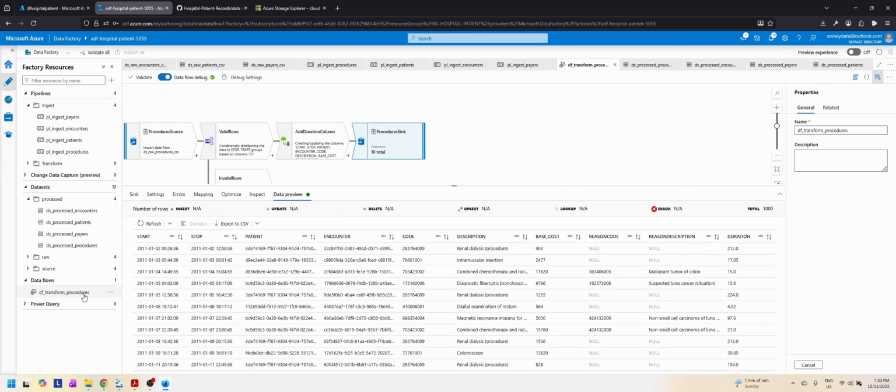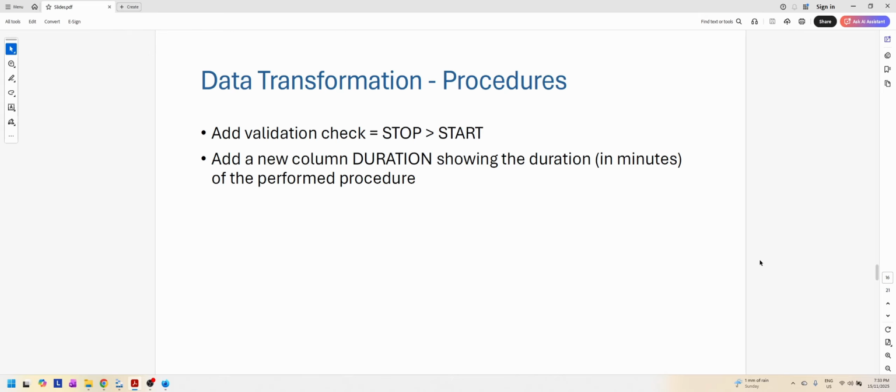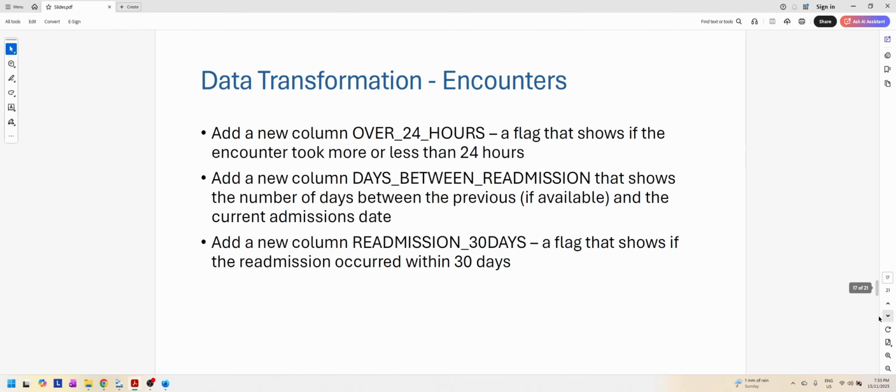This is just the data flow. So we will have to wait. The data won't show up unless we run the pipeline, which we will create after we have transformed all of the 4 files, or the remaining 3. So now this is also complete. And the next file that we can look at is the encounters file.